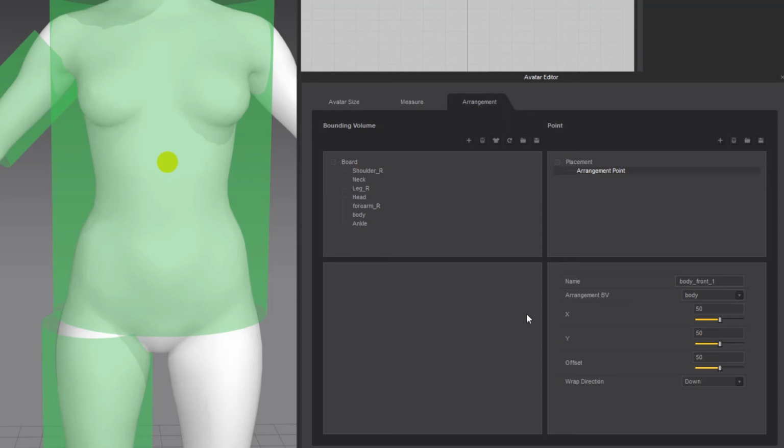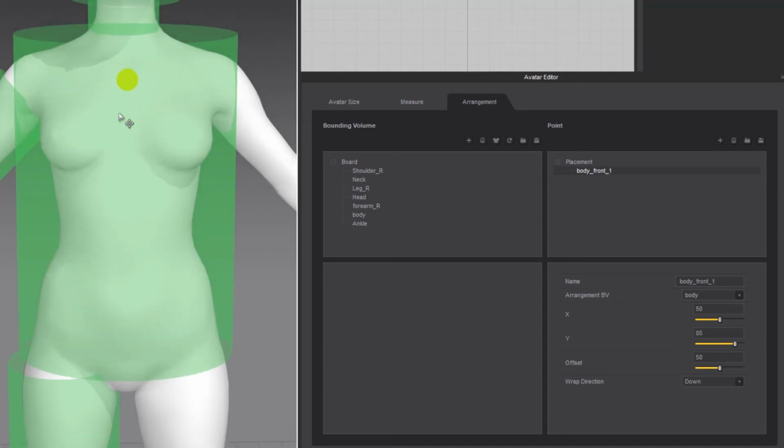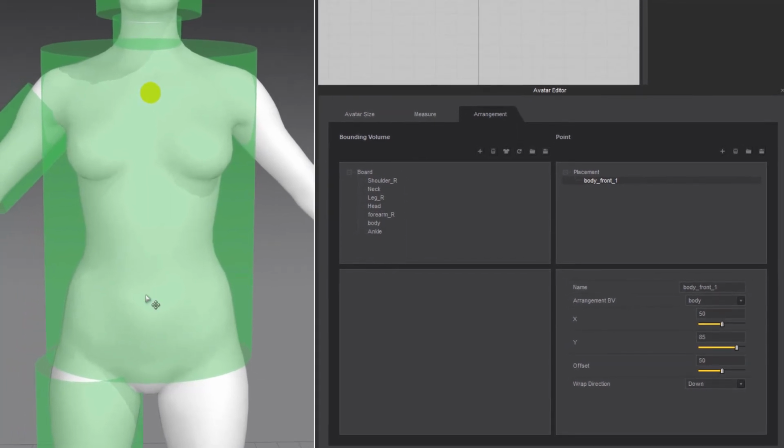Now you have a few controls. You can move it in x-axis, left and right. I don't want to because it's placed at the center. You can move it in y-axis, which I am going to use. So I'm just going to move it up. Let's say I'm going to use 85 and bring it up because I need more of these points on my bounding volume. So I am going to select the name, copy the name, go in here and paste.